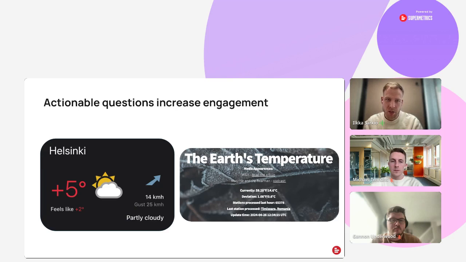And on the note of actionability, I have here kind of an anecdote. I have here two different representations of somewhat the same data, some weather information, the forecast for Helsinki weather for tomorrow, and then the mean temperature on planet Earth. Well, I would say that the first one is a lot more actionable to me personally. I can actually select what to wear, whether to bring an umbrella to the office tomorrow, whereas providing information that is not really actionable to me, it's not that compelling.